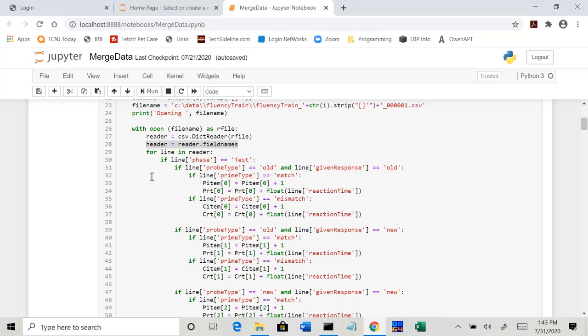We're reading it. And so you can see I just made an if statement. So if the phase equals the test, then we're interested. Remember earlier in that file I showed you there was an encoding phase, there was a feedback phase. We can ignore those and focus in on the test phase. So if it's equal to the test phase, then we're going to do some stuff. So now we just have a series of if statements. So if the probe type is old and the response is old, well, that's a hit. And then furthermore, if the prime type is match, we're going to sort it and put it in this prime.